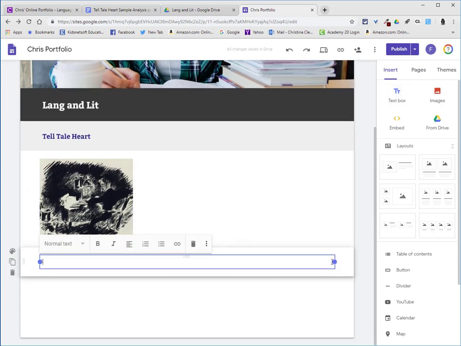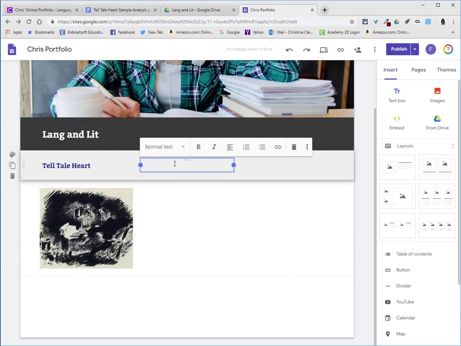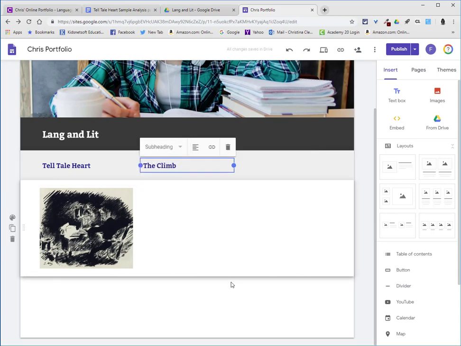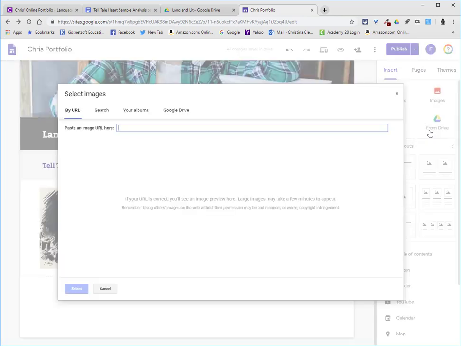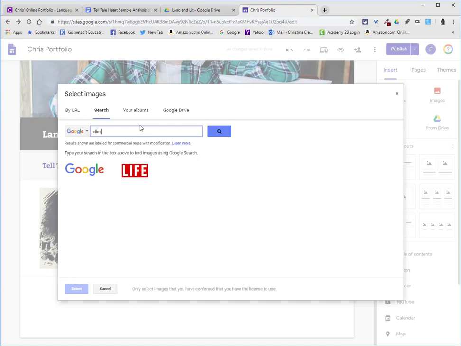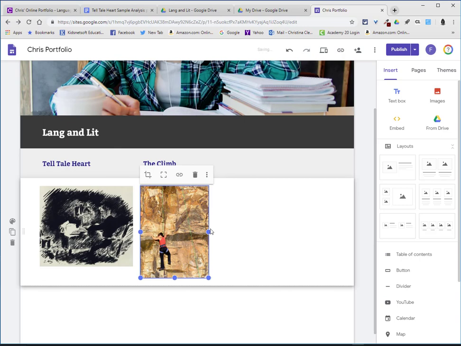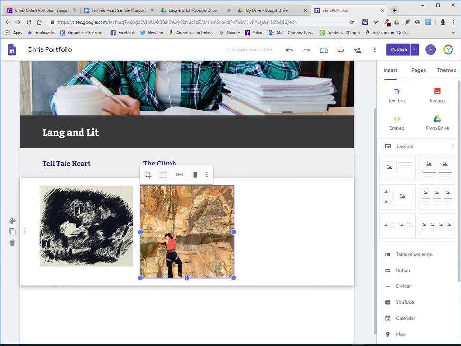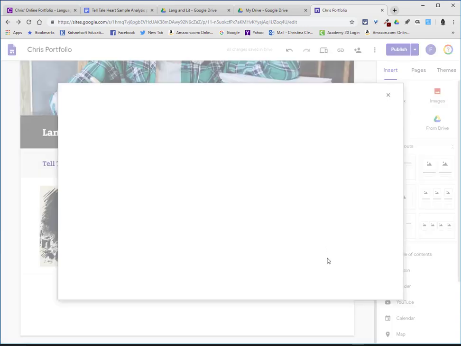I'm now going to do another text box for my second story, and again I'm going to drag this up to this row and type in that story, The Climb. I will set that to subheading, and I'm going to choose Image Select to have an image represent the link to the story. I will choose Search and type in Climbing. So I will select this image and then select, and I'll make it take up 1/3, and I will make it the same height.